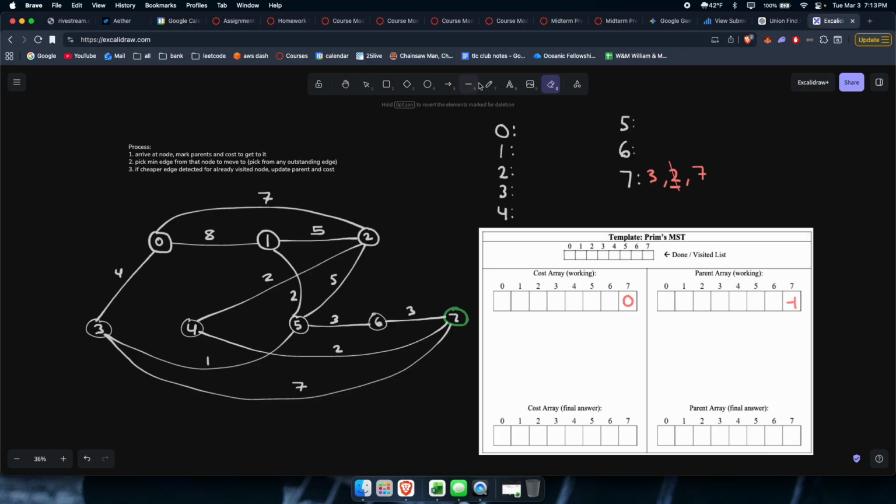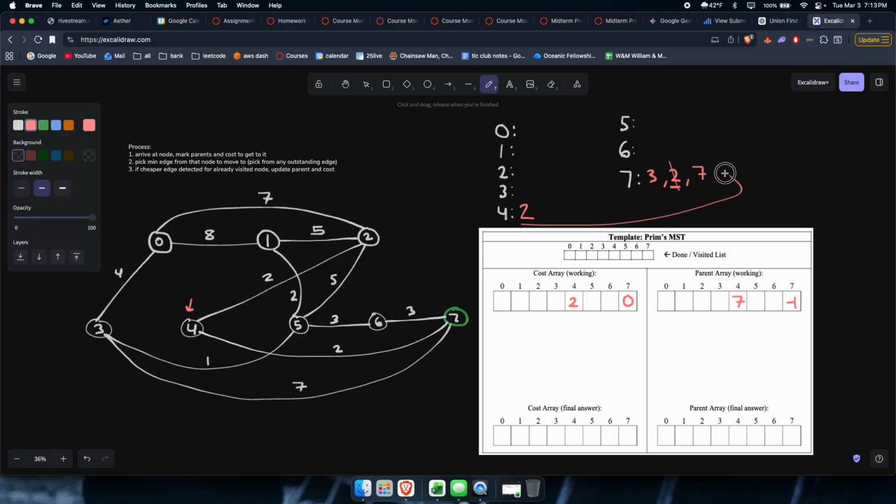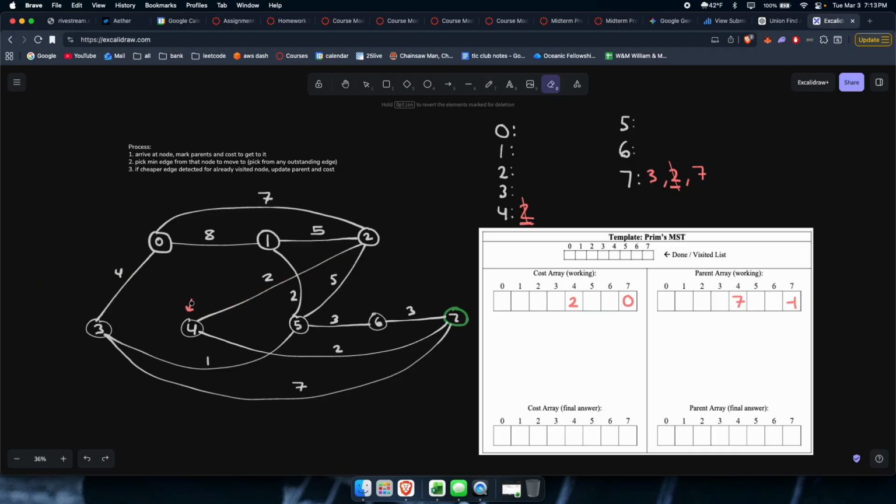This red arrow is going to indicate what node we're currently at. So we're going to be at node 4 now. Let's update the parent array. So parent of node 4 is 7, and the cost to get to node 4 is 2. All right, let's do the same thing. Let's mark all the edges coming out of 4. In this case, it's only 2. Again, we're going to find the cheapest out of here, which in this case is 2. So we're going to take this edge to travel to node 2 with cost 2.